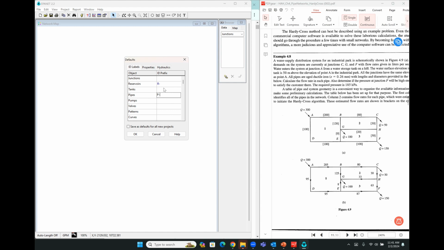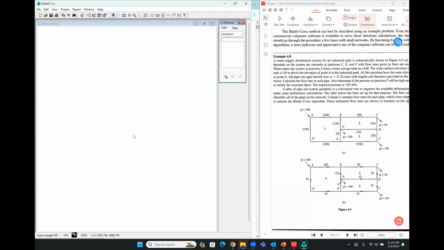So we're going to leave that as is there, and we won't have any pumps or valves or patterns or curves in this example. So I'm just going to do those two. This is not necessary, but it just helps with clarity. Okay, so I hit OK. We have our default set. We look down here on the bottom, LPS. So that's how we know we're in liters per second. We're in metric, so we should be good to go.